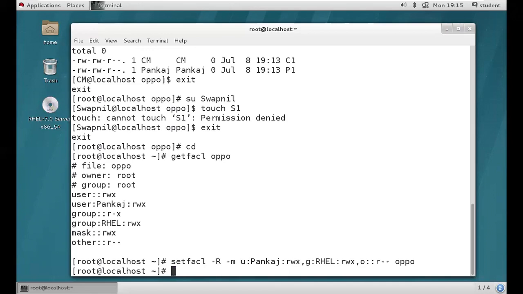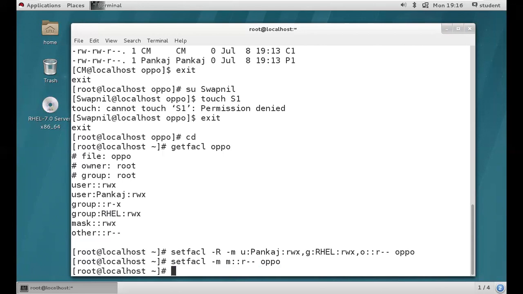Okay. So now what we are doing? We are going to modify the mask value, right? So setfacl is the command, hyphen m, mask or m, both are the same. m: colon, right? Then instead of RWX, what we are doing, in the sense, we are trying to provide only R permission to whom? Oppo directory. So let's check the getfacl Oppo.